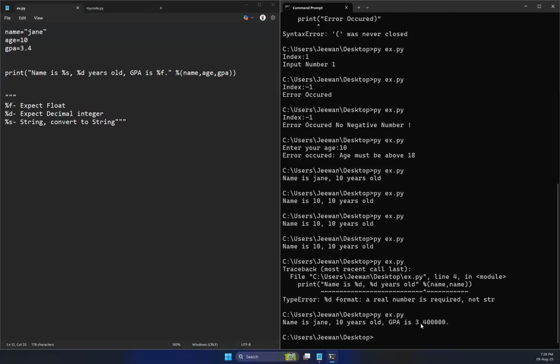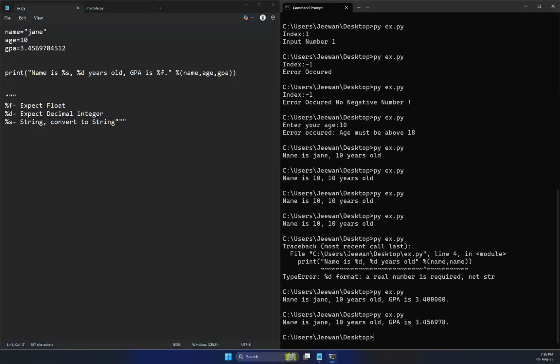Right now it gives you 3.400000 likewise. Right now, if you want to give only two decimal points, let's say we have 3.457, something like this. And then if you want to give only two decimal points, then you can put it like that.